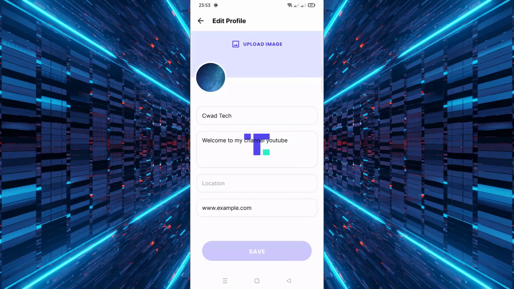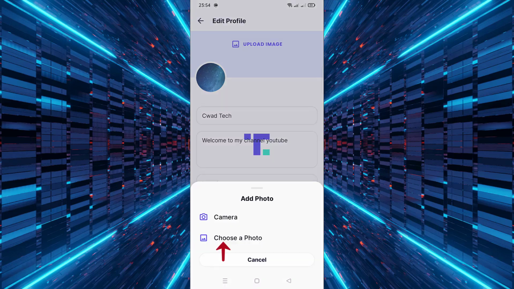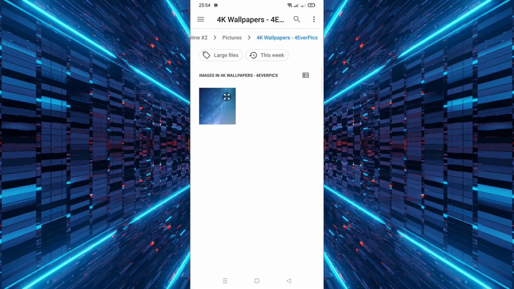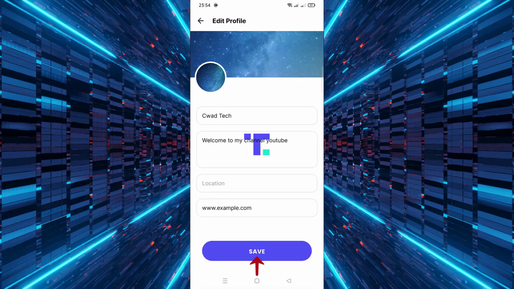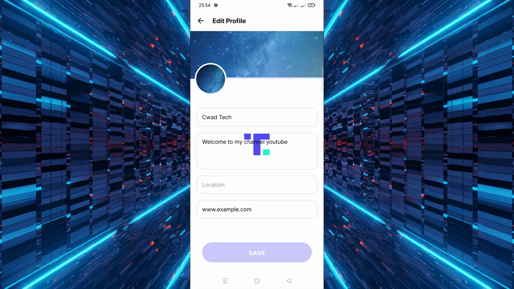After entering the Edit Profile section, locate the Cover Picture field and tap on it. Then, click on Choose a Photo. This will open your gallery, where you can browse and select the photo you want to use as your cover image. Once you have selected your desired photo, finally, tap the Save button at the bottom of the screen to apply the changes to your profile.